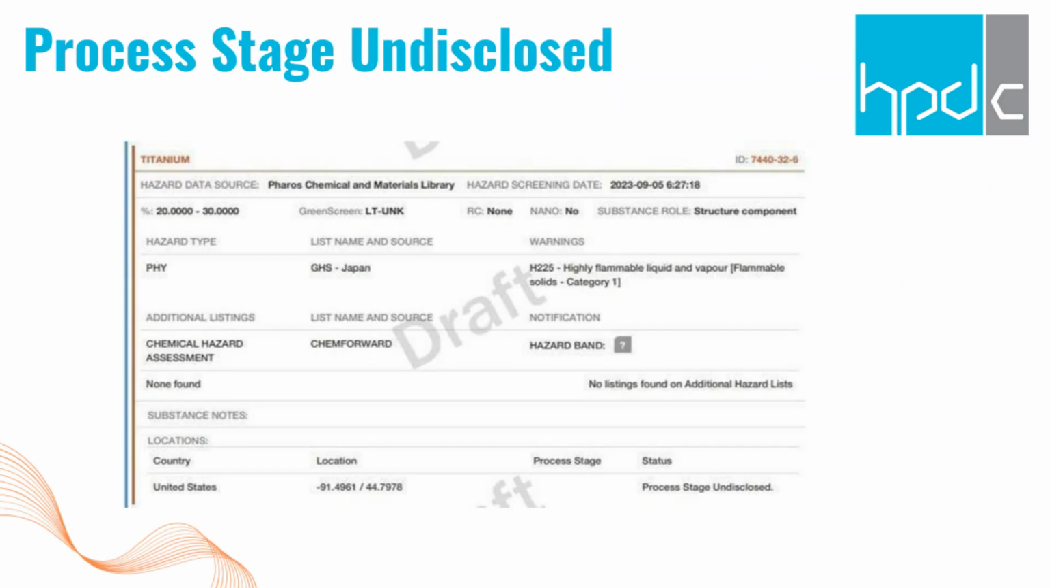Similarly, if a manufacturer is unable or unwilling to disclose the process stage associated with a specific location, this too can be marked as undisclosed. While we encourage full disclosure wherever possible, we recognize that some supply chain partners may limit access to such information. Again, this feature allows you to acknowledge data gaps transparently without compromising the overall completeness of the HPD.